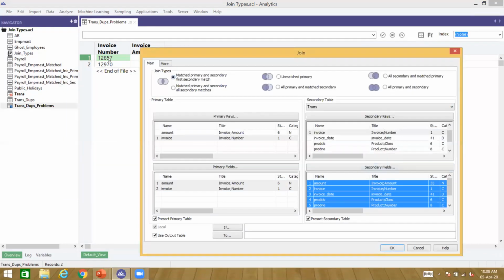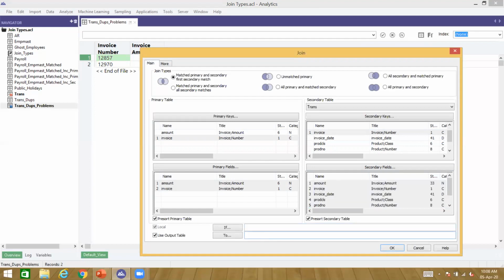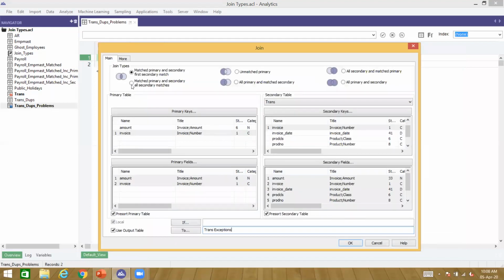So every time this invoice number appears in trans, it's going to pull through every single match for that invoice number, so every single line item. So I'll just call this trans exceptions. Okay, and of course, this will pull through a lot of details. I need to choose many to many. This is the one without a diagram associated with it. Remember that diagram is for matched primary.